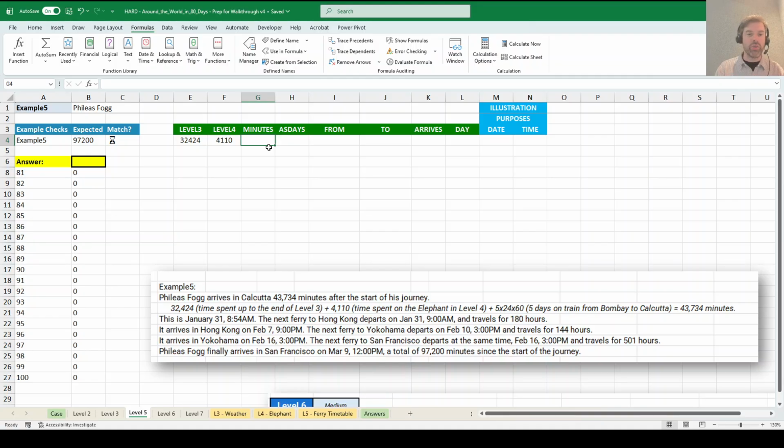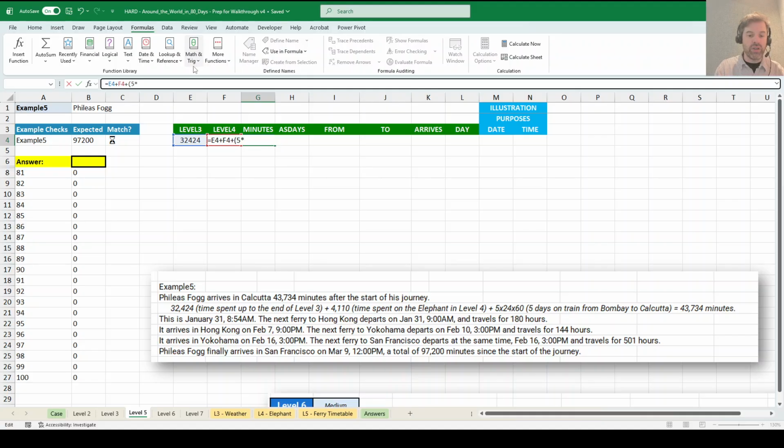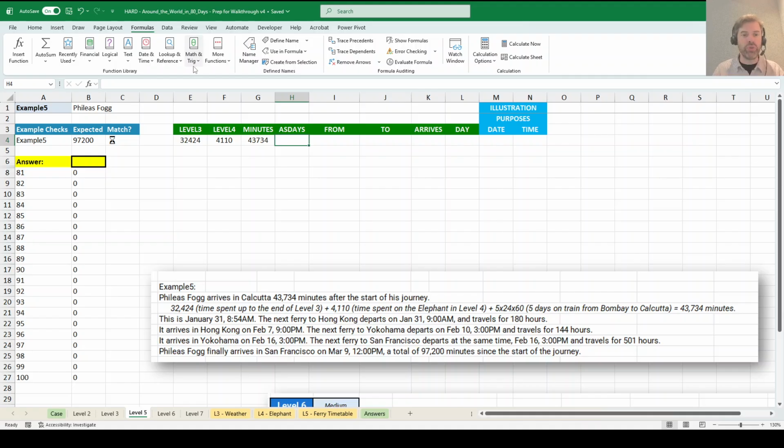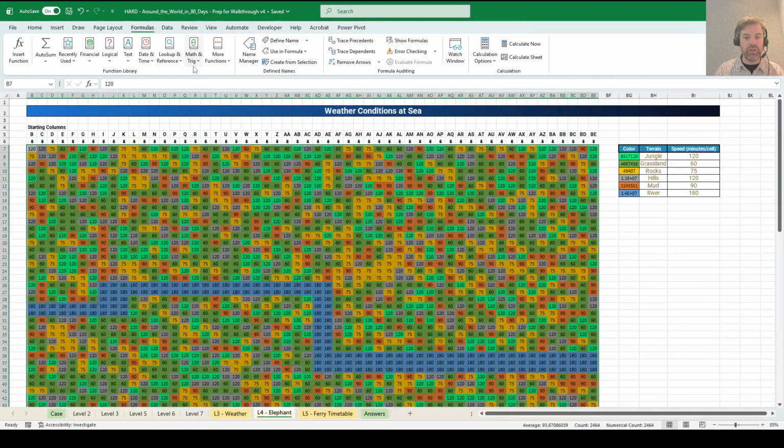So there you go. Right, so we need to work out the total minutes. This is starting from level 3 and level 4, but we also need to add these 5 days. So we're going to add in 5 times 24 times 60. So our starting point is 43,000 minutes. We're going to work that out as days, and now I'm going to do some work in the ferry timetable.